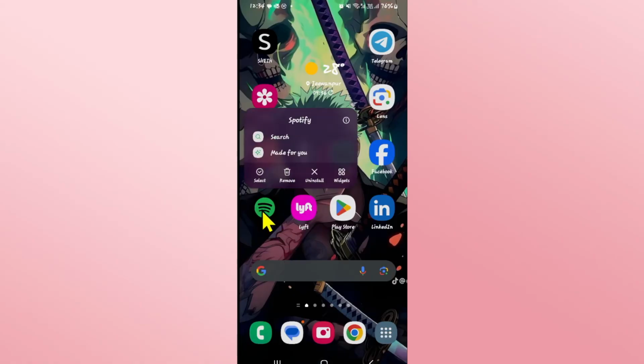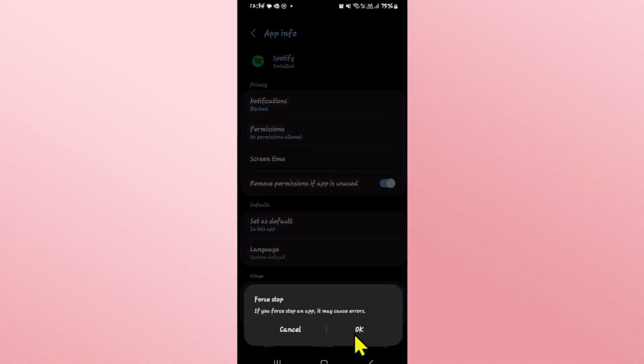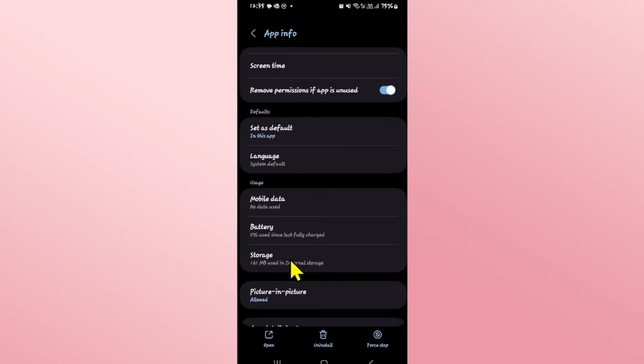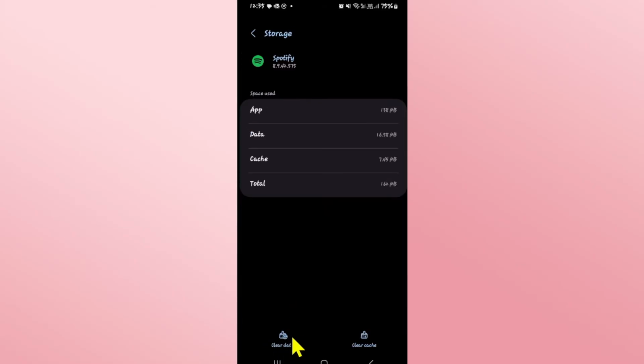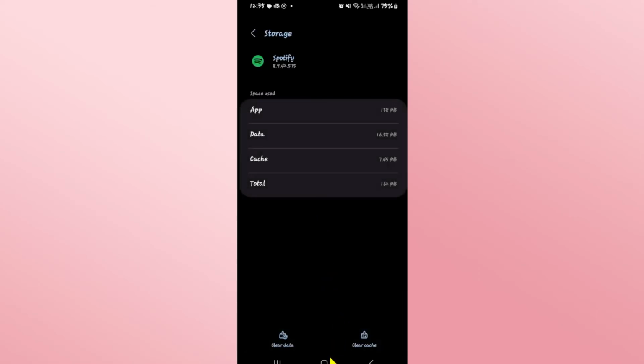Long press on the Spotify application and tap on the info button at the top right. Now, from the application info page, tap on force stop at the bottom right corner first, and then tap on OK to stop the app. Once the application has been stopped, scroll down and tap on storage, and now tap on clear data, and then tap on the delete button to clear all of your user data for Spotify.